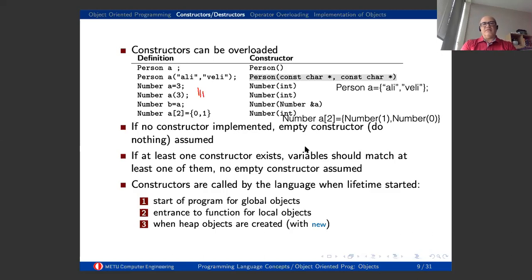Constructors are called by the compiler automatically. For global objects, it is at the start of the program. For local objects, it is at entrance to the function. For heap objects, it is when you call new, the allocation operator of C++. This looks a little bit familiar to you, I believe. This is just the declaration of the lifetime. Global lifetime, local lifetime, heap lifetime. The lifetime starts at the start of the program, at entering the function, or when you allocate with library calls. So the constructor call just follows the start of the lifetime. So this is the idea of constructors.